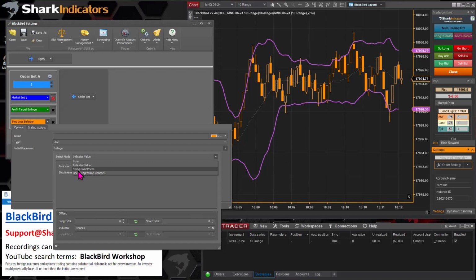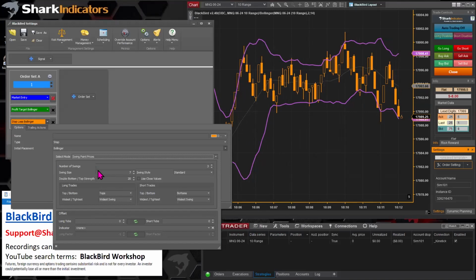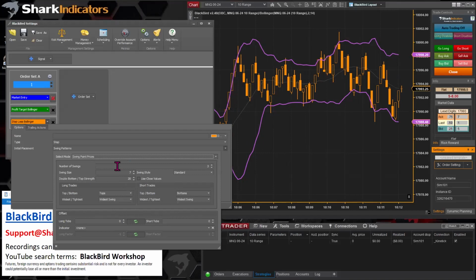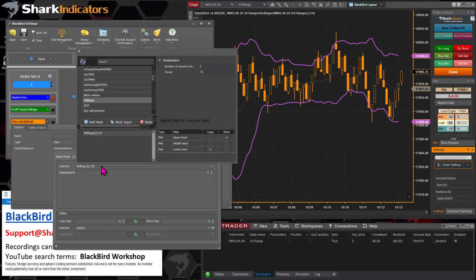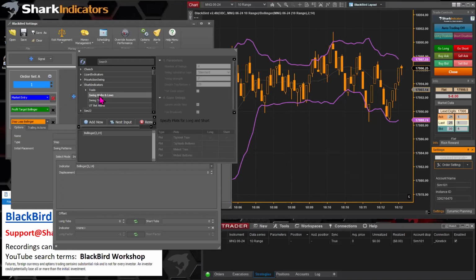BlackBird and Bloodhound have the swing point prices, basically the swing highs and lows indicator, built into it. So if you want to set your stop loss to a swing point, such as the recent swing low, or a recent swing high for your profit targets, there is a built-in menu. I think most people, though, would probably prefer to just use the indicator value and then load up the swing highs and lows this way.